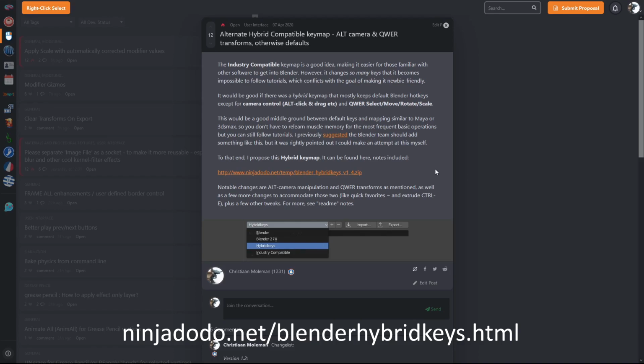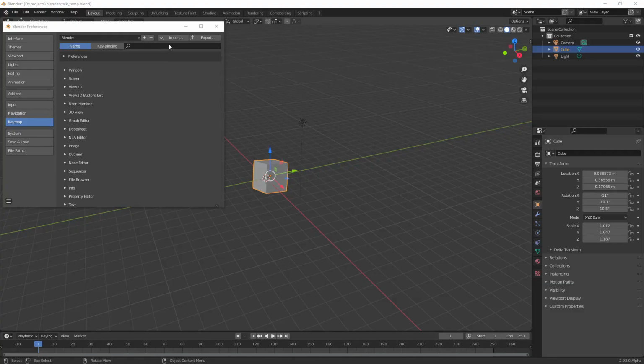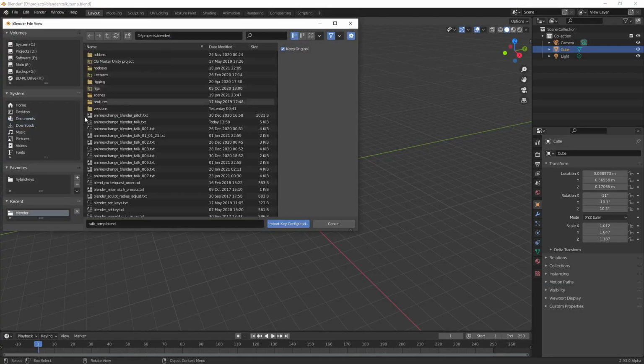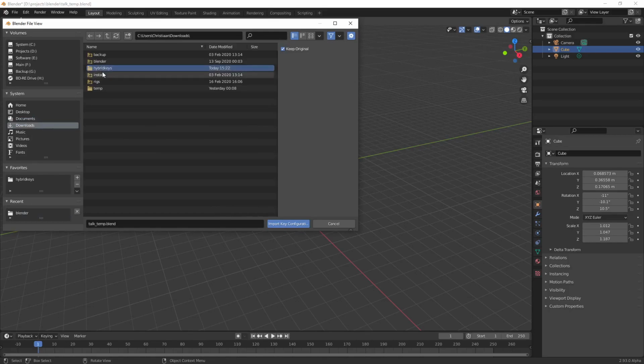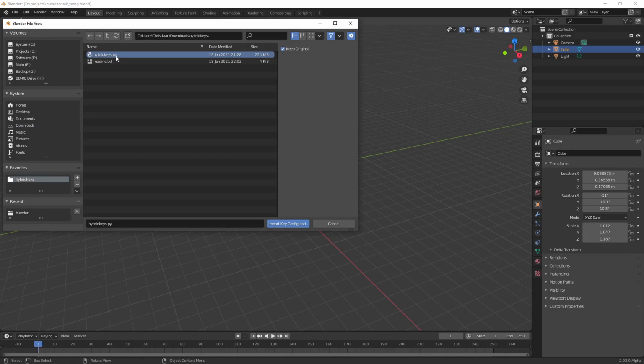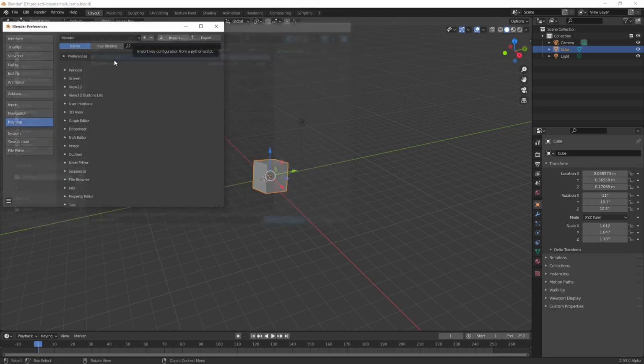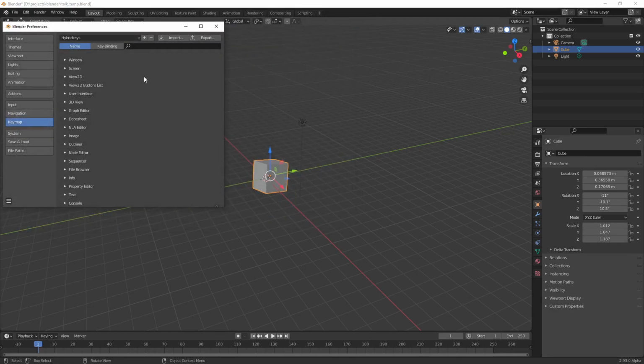So to that end, I created this custom key map, which you can download from here. And you can install it by going to Import, finding the right folder, and picking the .py file and opening it like so. And now the custom key map will appear in your list of hotkeys.